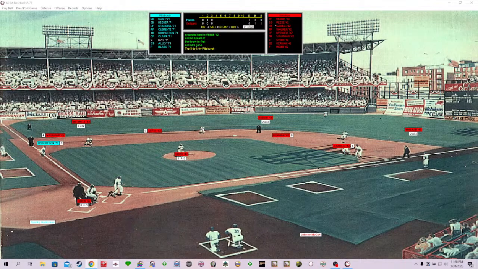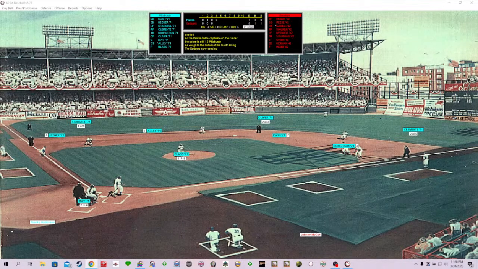That'll do it for Pittsburgh. No runs on 1 hit. 1 misadventure for the Dodgers. 1 left. So the Pirates fail to capitalize on the runner. The score is still 1-0 Pittsburgh as we go to the bottom of the 4th inning. The Dodgers now send up the heart of their order to face Blass: Camilli, Walker, and Medwick.